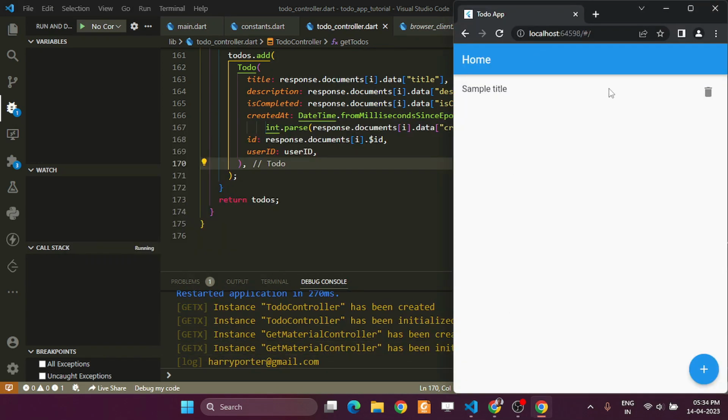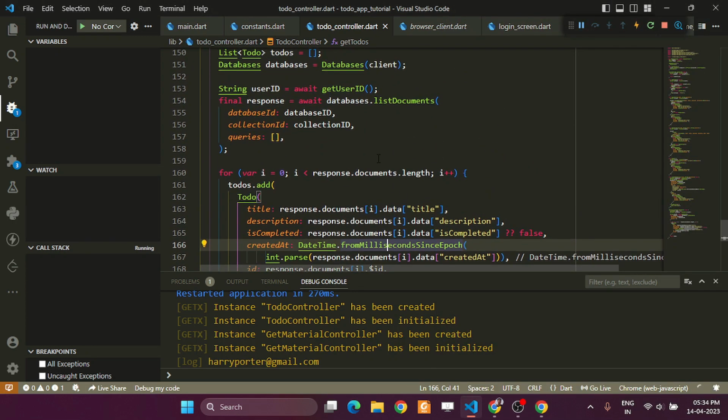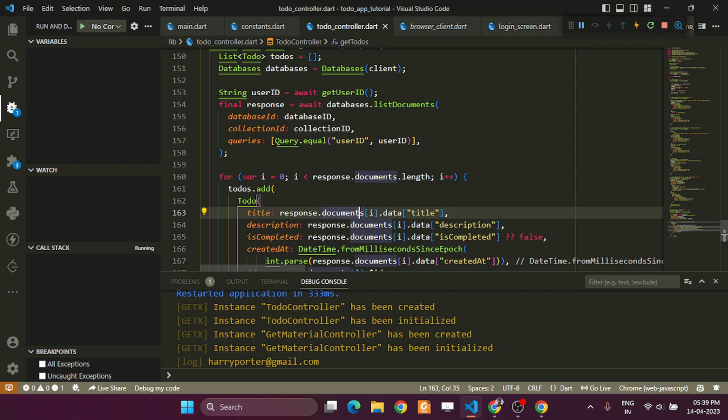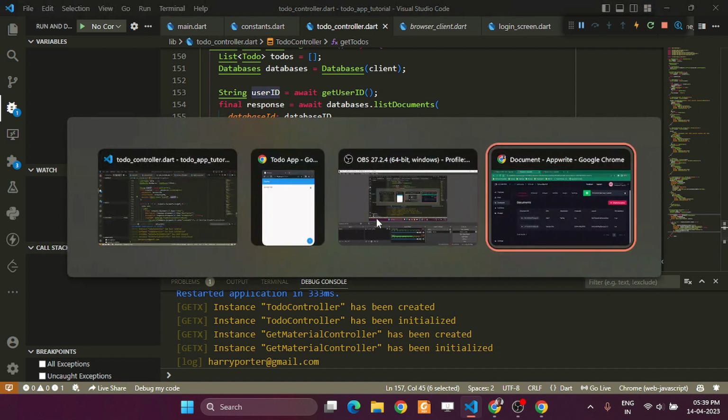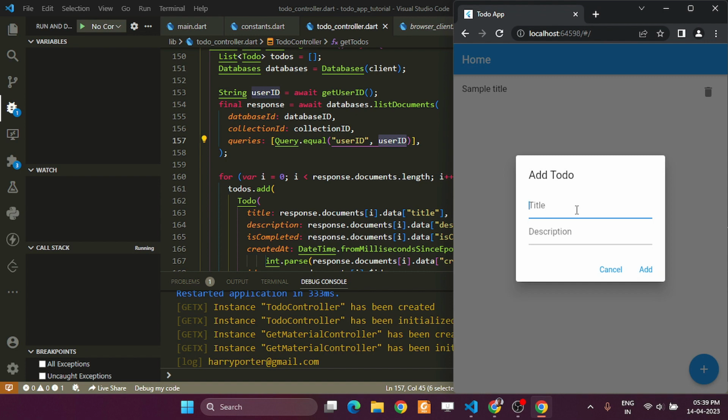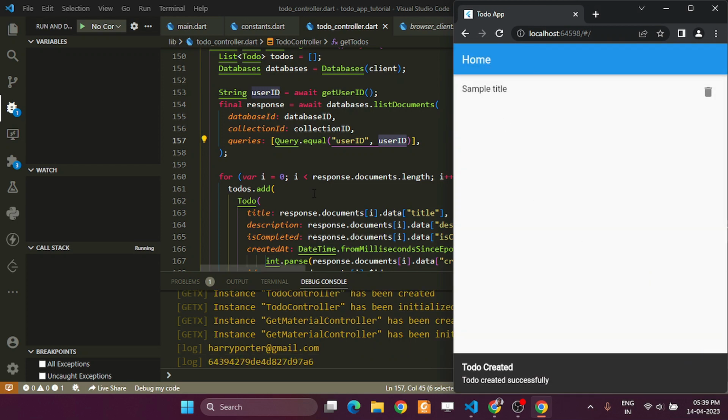So yeah, we are getting our title, and this is working. So we are getting our to-do list. It is working. So the query part is that we need to do Query.equal user ID equals this user ID. And if we look at this, we are getting that. If we create another one like title 2, buy milk, 2 liters, and add it here, the to-do is created.